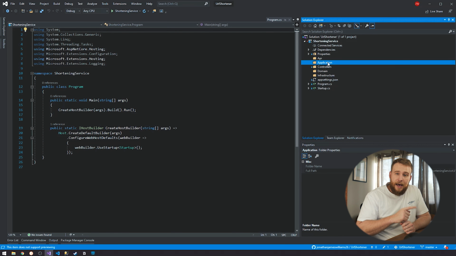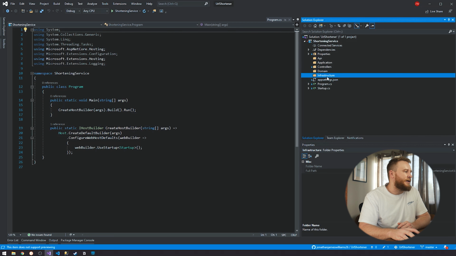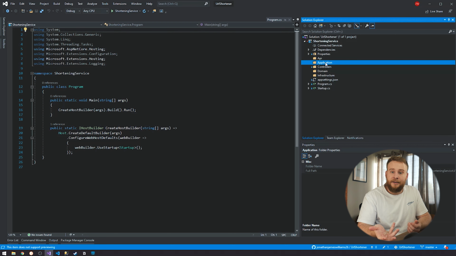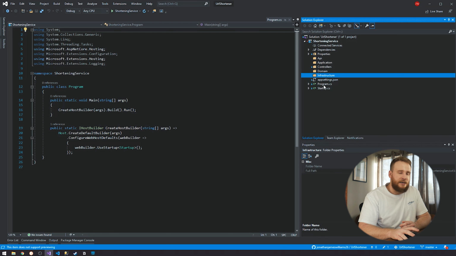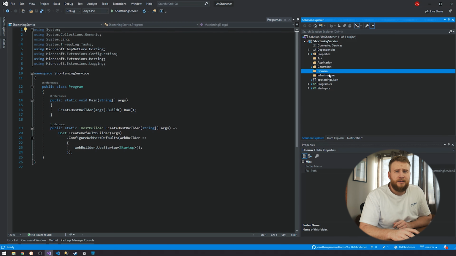The key thing about application is, let's say the application needs to interact with a database. The application layer doesn't care about the implementation of anything outside of itself. So when it's dealing with something in the outside world, it creates an interface in here, and then it's implemented inside of infrastructure. For example, application might create an IDatabase interface, and then that IDatabase interface is implemented in infrastructure.